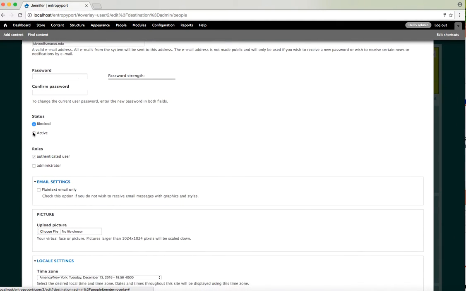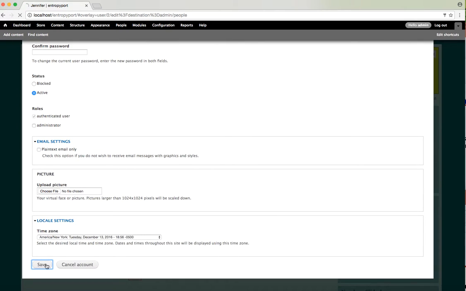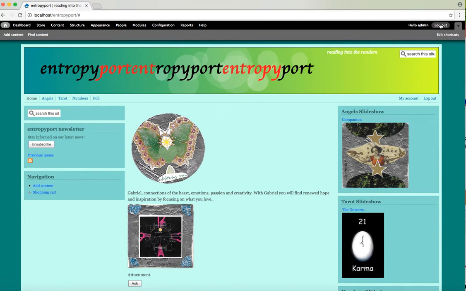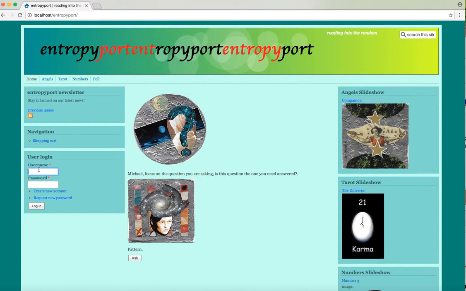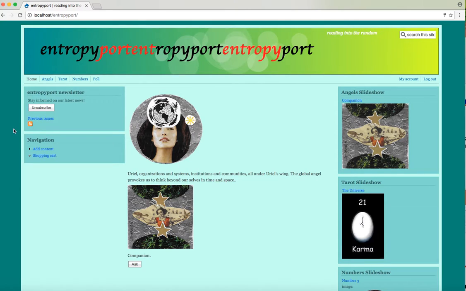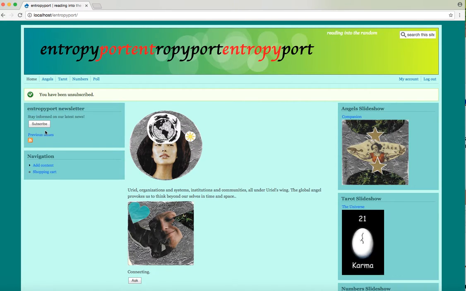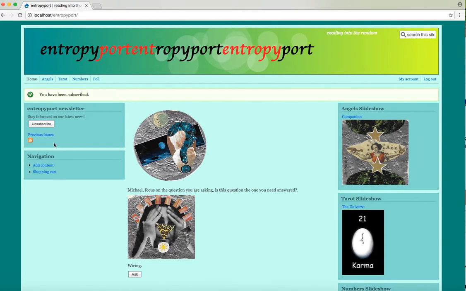We're going to make her active. Save. Okay, so now I'll show you. So once you have an account, you can log in and you should be able to subscribe or unsubscribe to the newsletter. So she's already subscribed, right? I can unsubscribe and subscribe, but you have to be a registered user, an authenticated user.